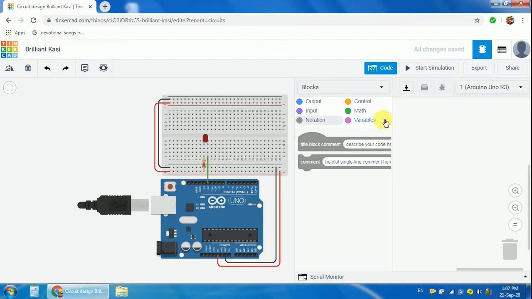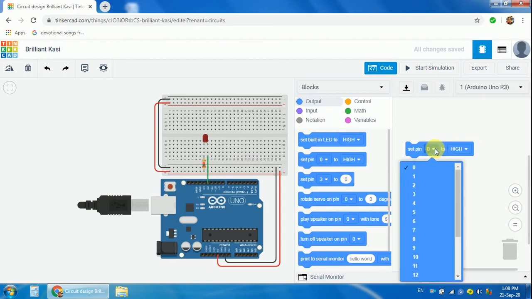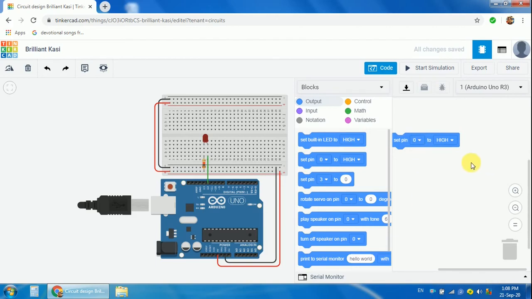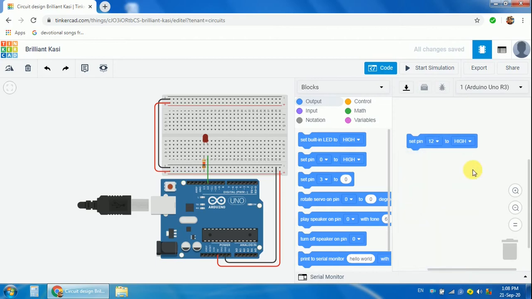Okay, now we are ready to write the code for this. This is the output device. I click here on output device, and I want to glow this red color LED, and you can set the pin. Which pin is connected with this LED? You check here: the digital pin is 12. So set the digital pin to 12.